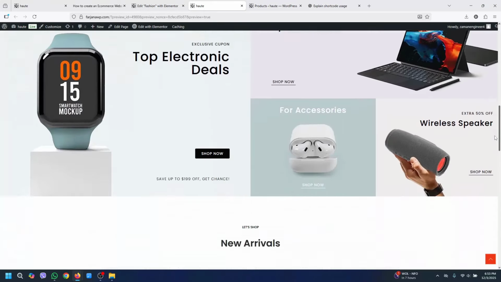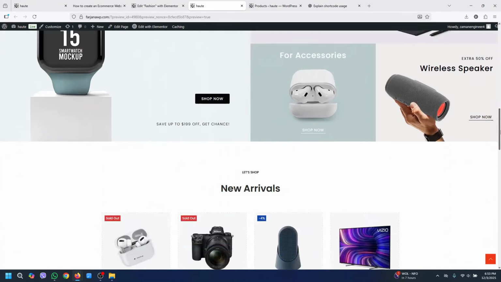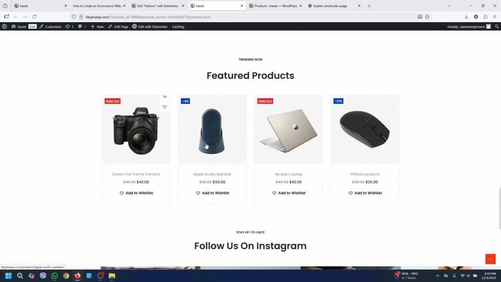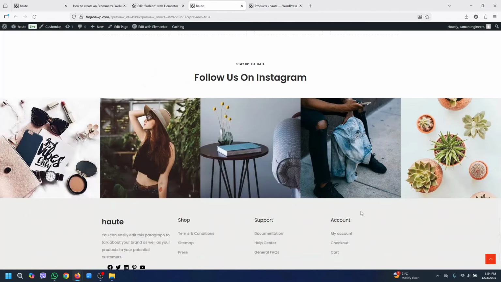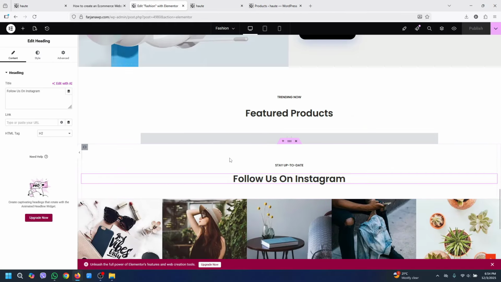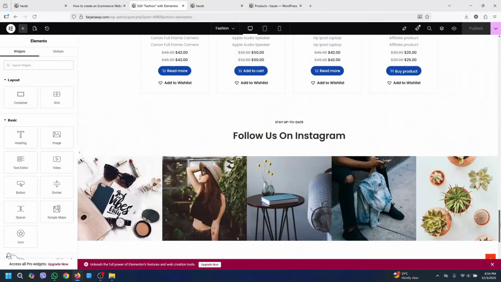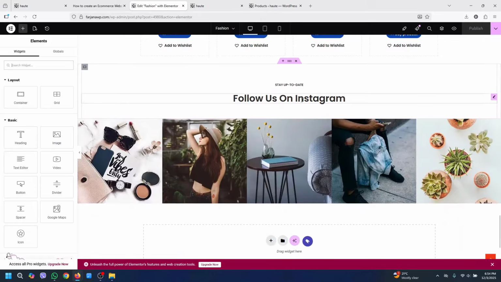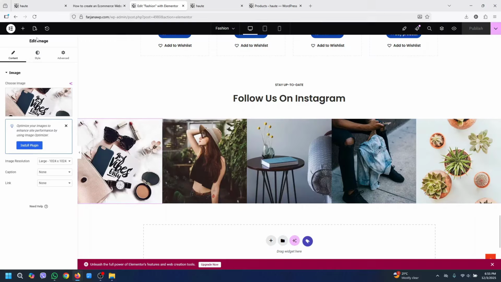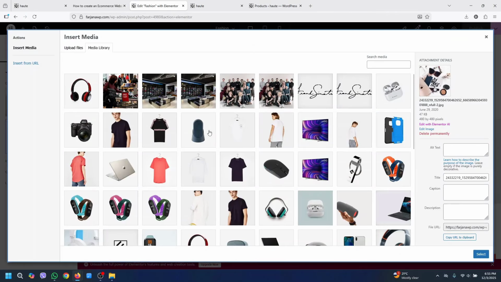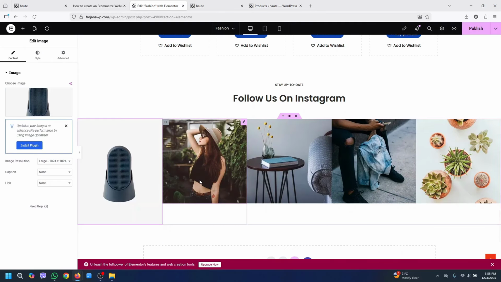Now I'm refreshing our page and scrolling down. So now you can see these 4 products are showing under featured. And lastly, this area, if we check from the builder, also if I refresh it, scroll down. So here it's follow us on Instagram, but here they are using just a normal image. So you can add some product images related to your shop. Here I'm using some random products like this one.